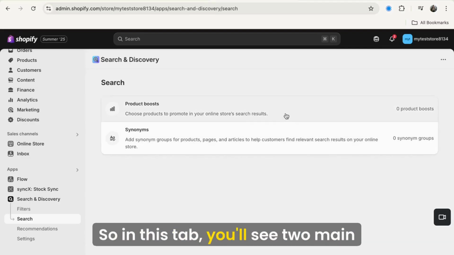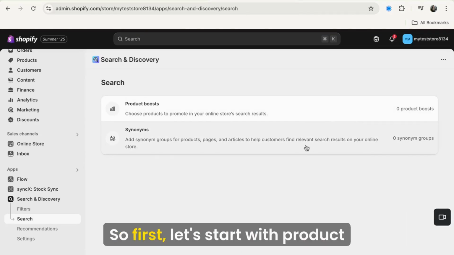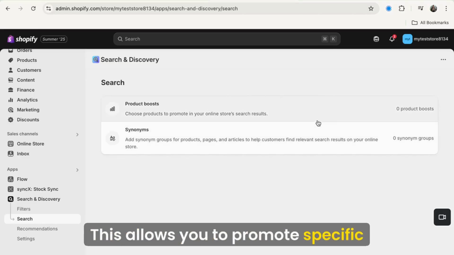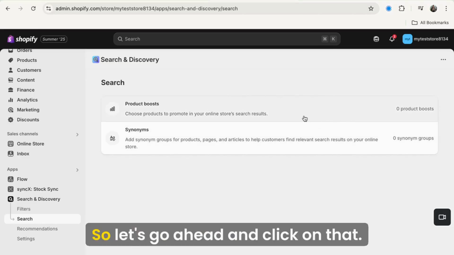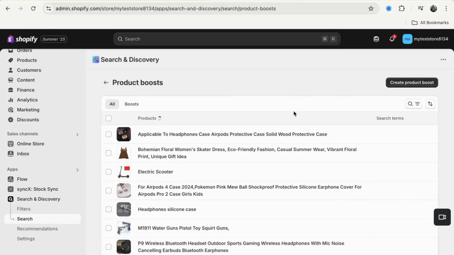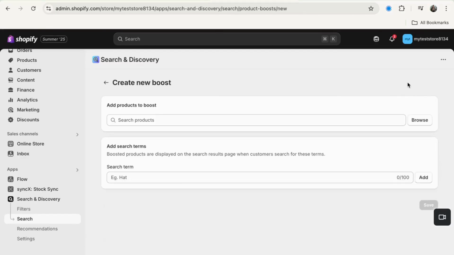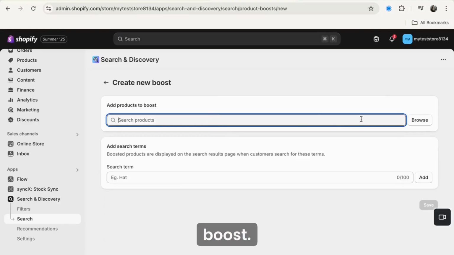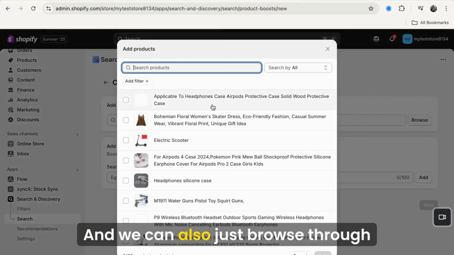So in this tab, you'll see two main functions: the product boost and synonyms. So first, let's start with product boosts. This allows you to promote specific products in your store's search results. So let's go ahead and click on that. And we're going to create a new product boost. So basically right here, we're going to add the product that we want to boost. And we can also just browse through here.